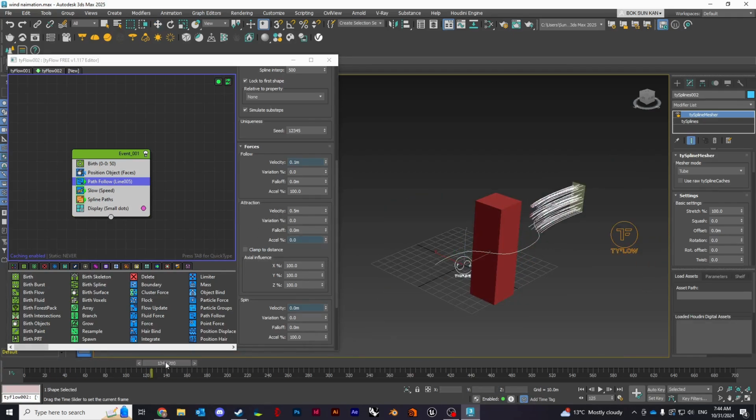So now it looks more like wind. The other thing that I like to do is to change the variation in a follow, for example to 30. It kind of breaks the uniform and creates more natural flow.